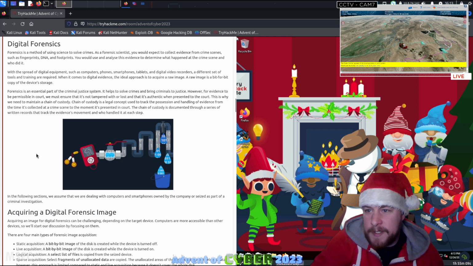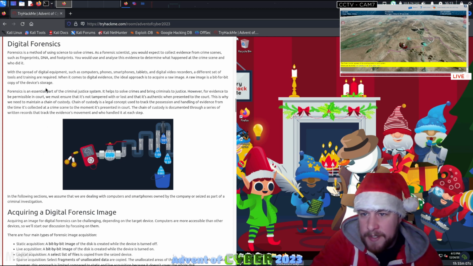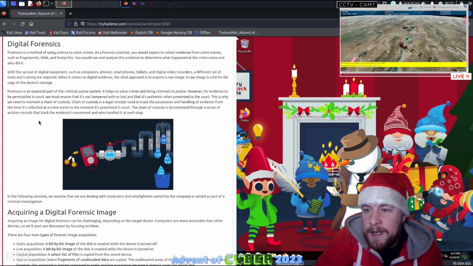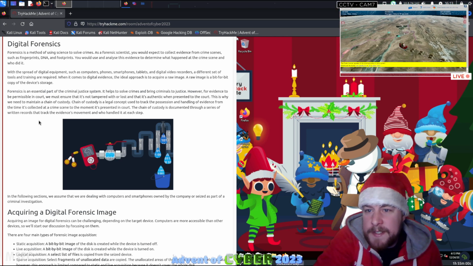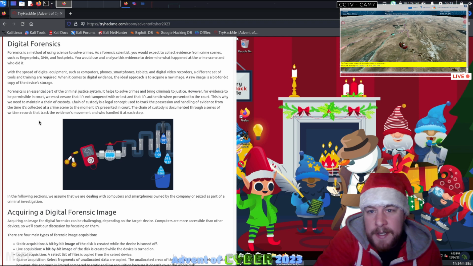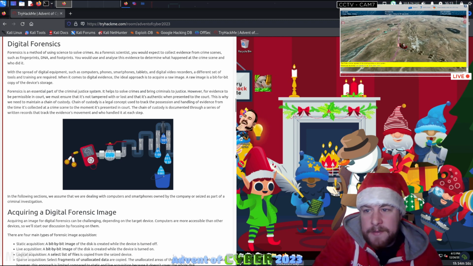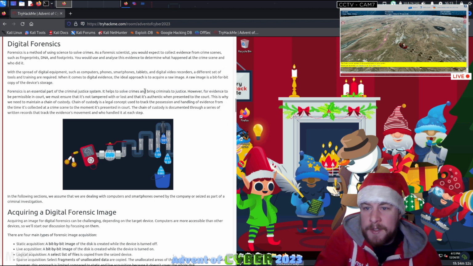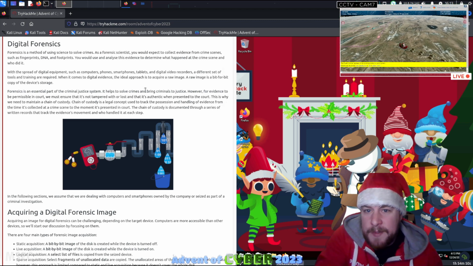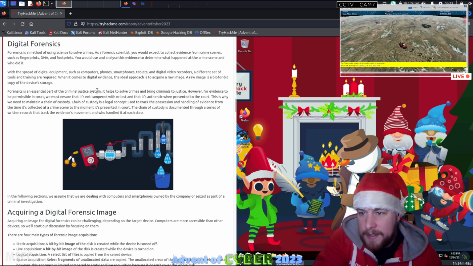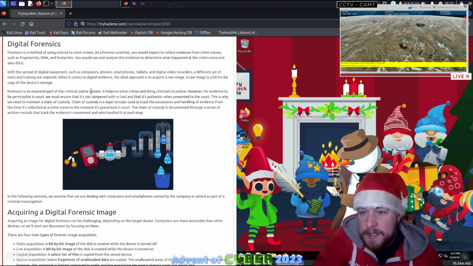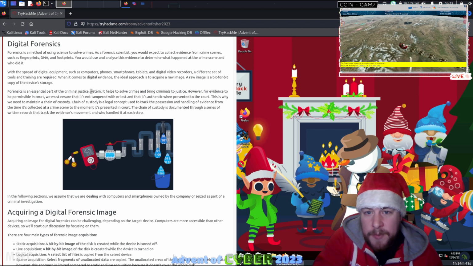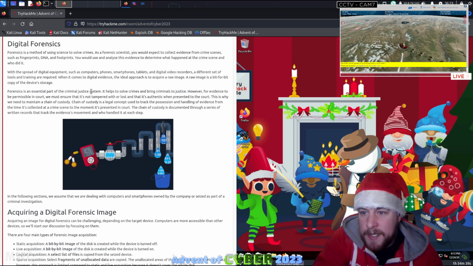So, digital forensics. We did a bit of this in the earlier lab, didn't we, with the USB stick. But yeah, forensics is a method of using science to solve crimes. As a forensic scientist, we would expect to collect evidence from crime scenes such as DNA, a fingerprint, footprint, and you would use that to analyse the evidence to determine what has happened at the crime scene and who did it. With the spread of digital equipment such as computers, phones, smartphones, tablets, and digital video recorders, a different set of tools and training are required.